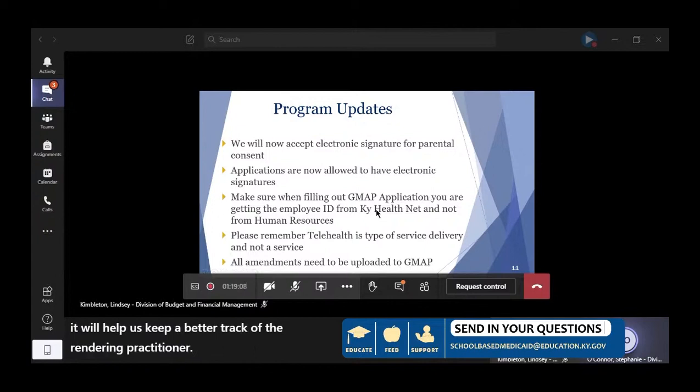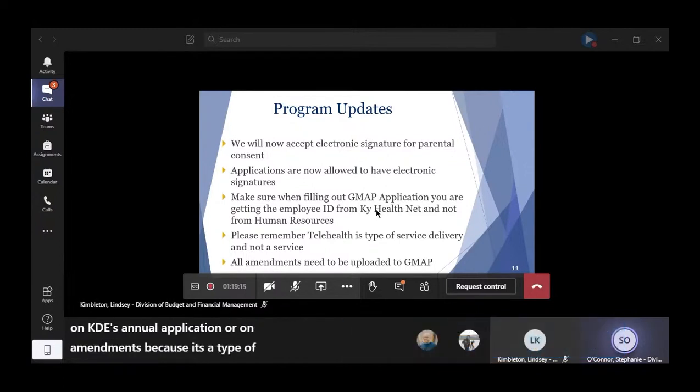Please note that telehealth is not included on KDE's annual application or on amendments because it's a type of service delivery. The application and amendments are only used for making changes to practitioners and services. Amendments will no longer be accepted via mail or email. All amendments will need to be uploaded into GMAP. When uploading these amendments, you will need to upload the amendment form under the amendment folder and the practitioner licensures under the certification licensure folders.